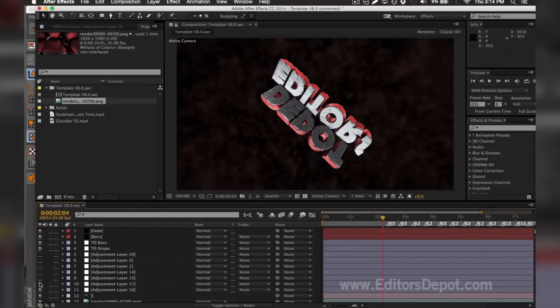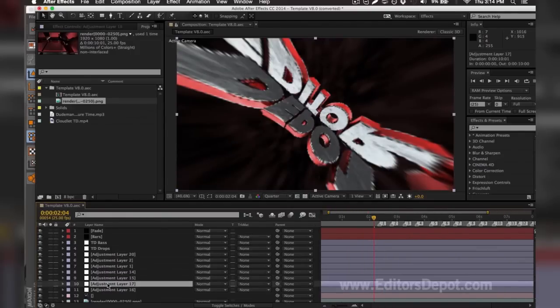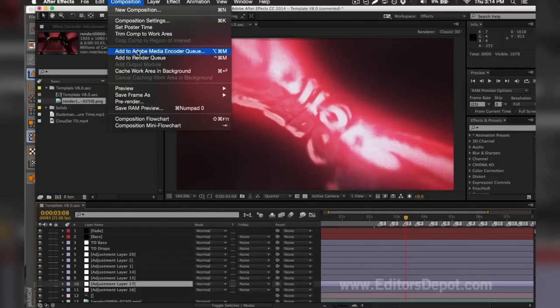That one's fine, that one's fine. Oh, this one's the problem here. So you make sure you turn them back on and you're done. I had one layer that messed everything up, and that's because I do not have the correct plugin. You want to make sure you fix that, so you don't run into that problem again. And finish the composition by adding it to the media encoder queue.